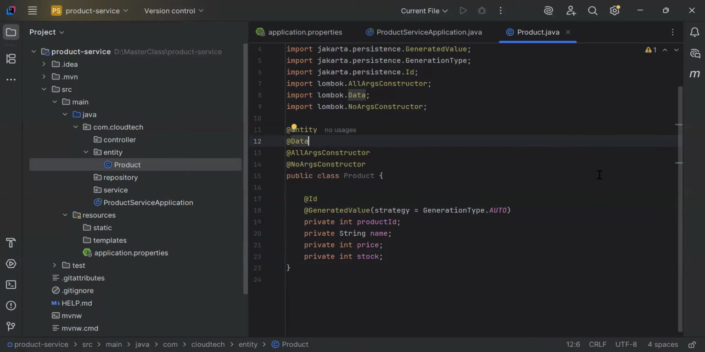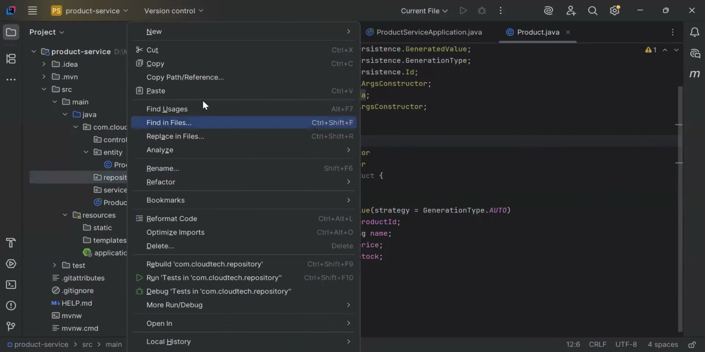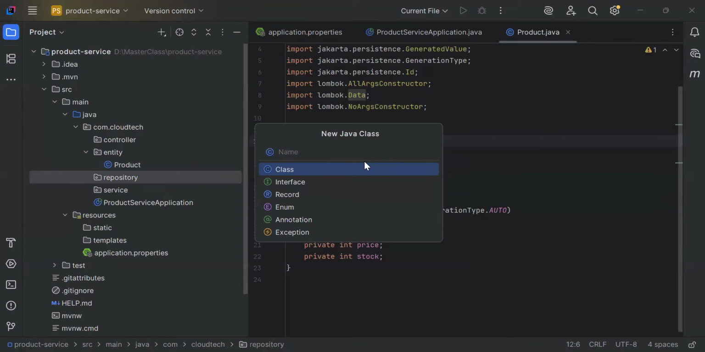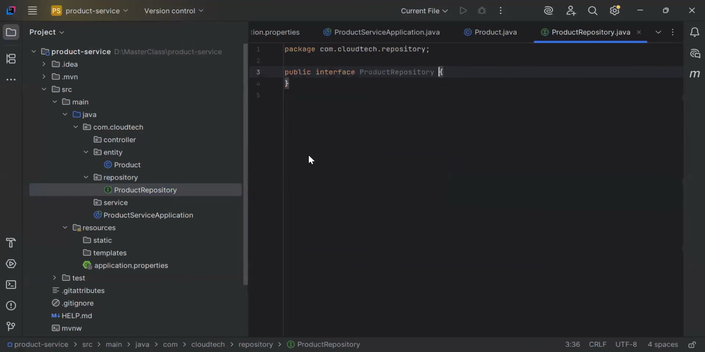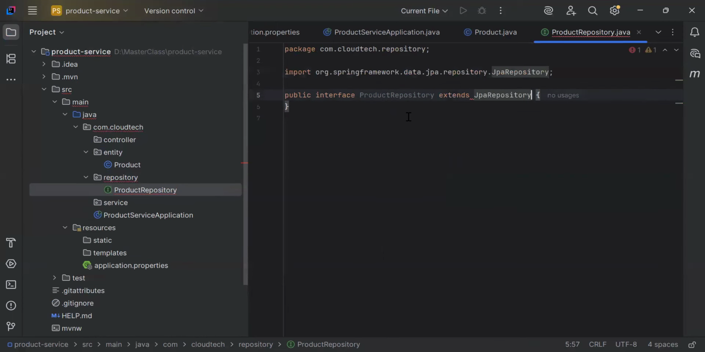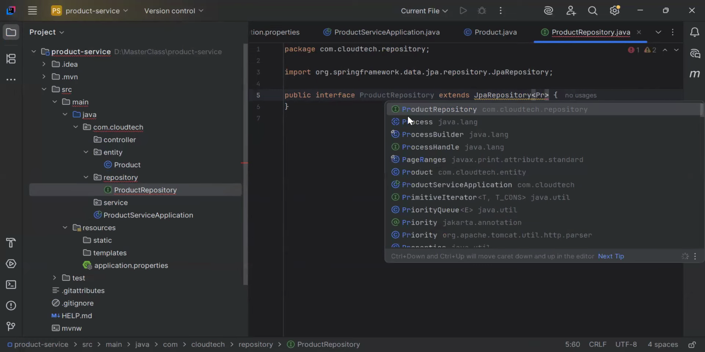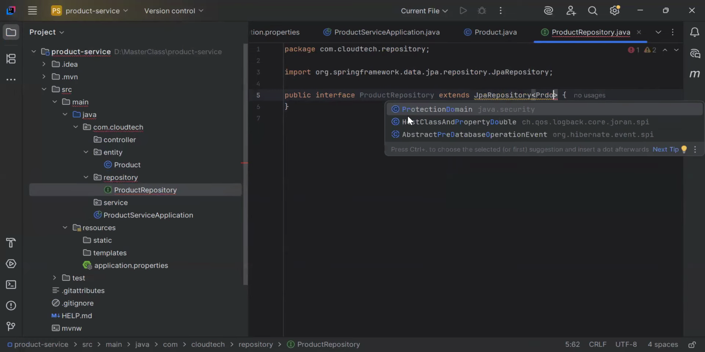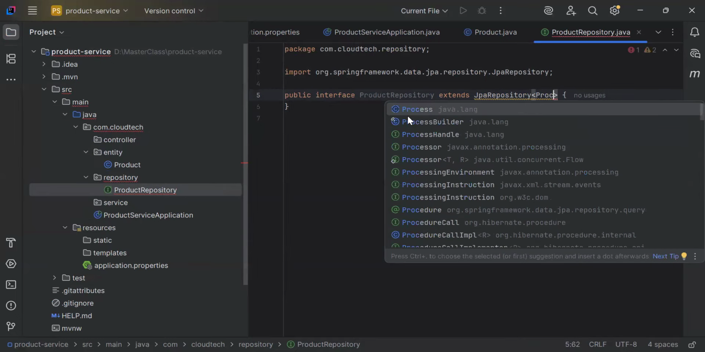Okay, now I'm done with the design of your product. Next thing is what I will do, I'll create one repository which will be ProductRepository. I'll create an interface which will be ProductRepository, and it will extend JpaRepository. So this JpaRepository is generic, so you need to mention the type. So here you need to mention Product as the type. So it should be Product.